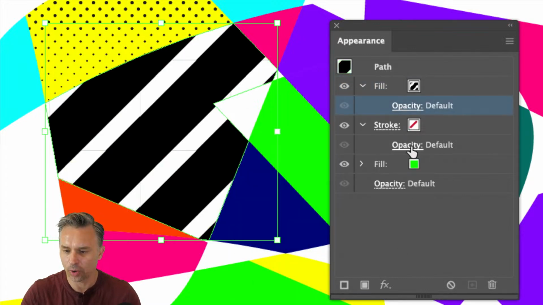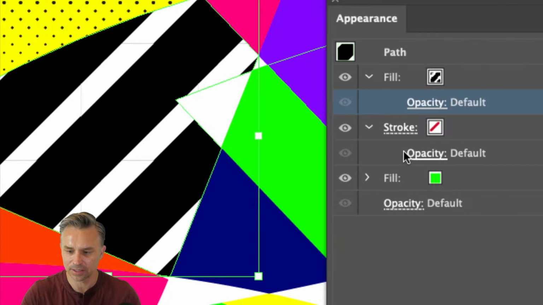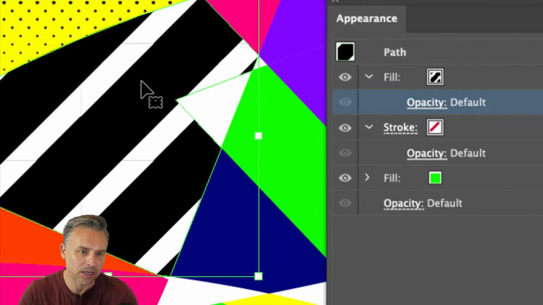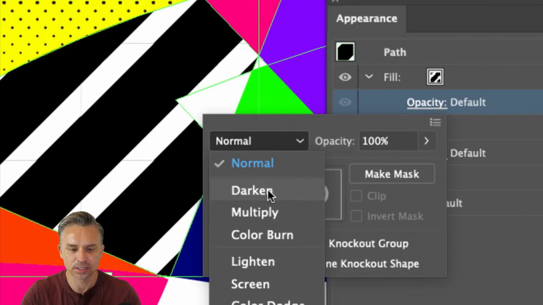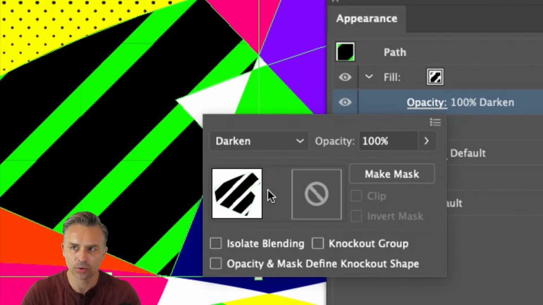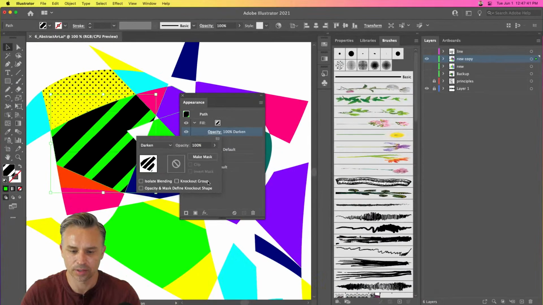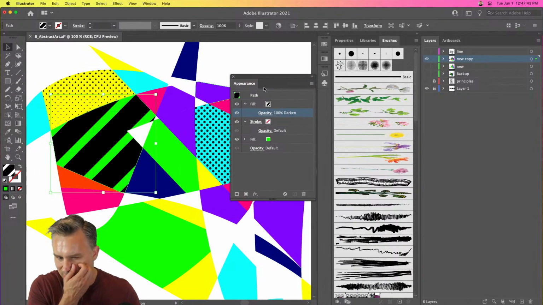I'm like, hey, why isn't it showing the green through these diagonal stripes? It's because these diagonal stripes are black and white. I don't have to go in and edit the pattern. I can, but I don't have to. I could hit opacity and I could change this to darken. So just keep the darks for the white, show the green like so. There you have it. Okay, so that's all that's going on there.